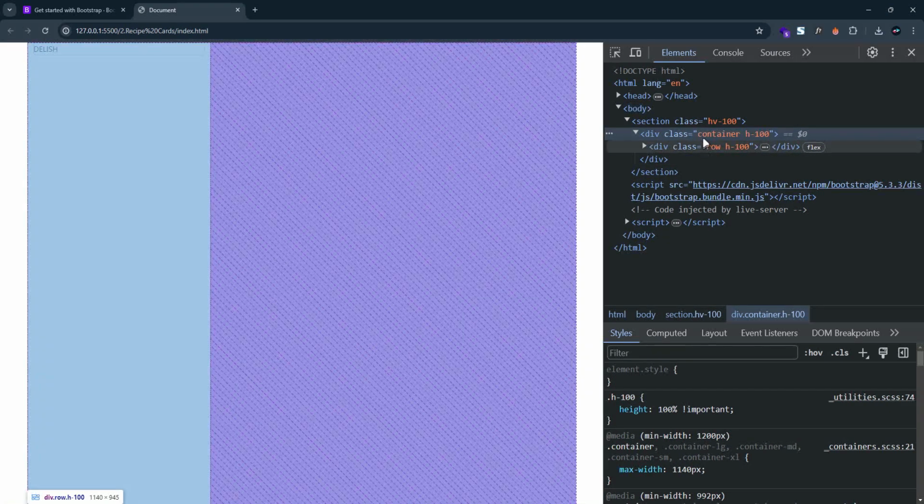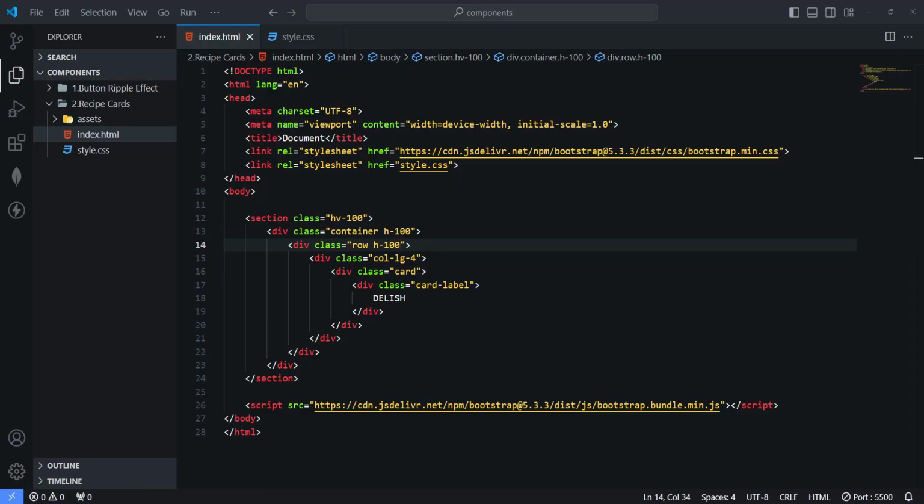The same goes for the row. Now we are going to save the changes, check, and as you can see, the container class already occupies the entire height of its parent container, the same as the row. The next step would be to ensure that the card is centered vertically and horizontally.